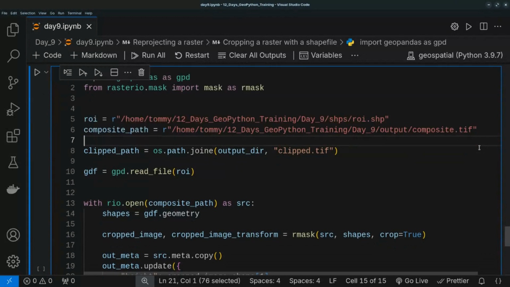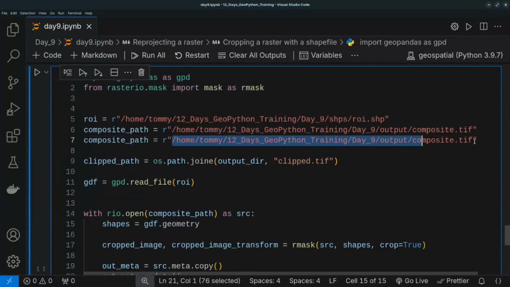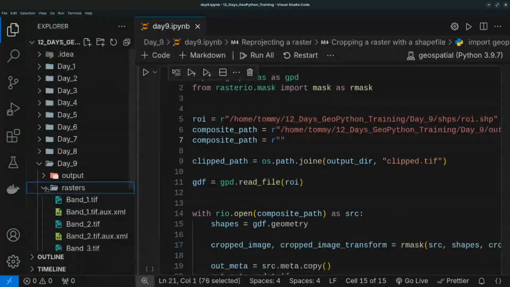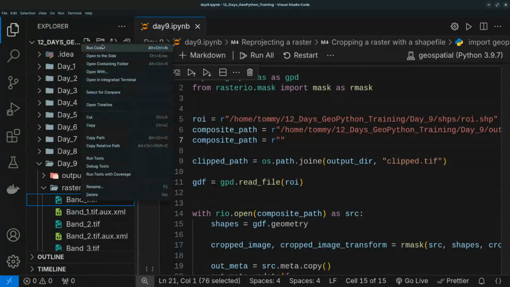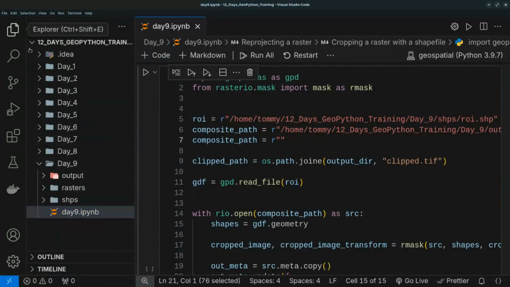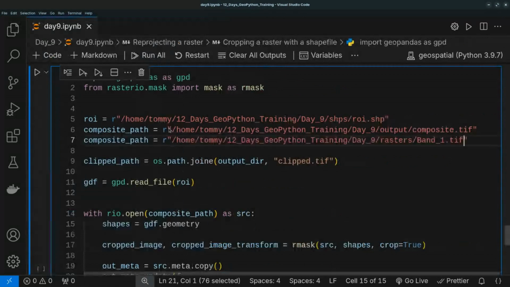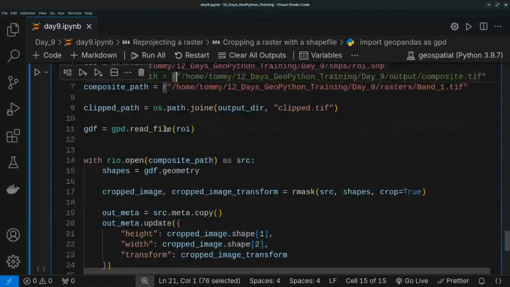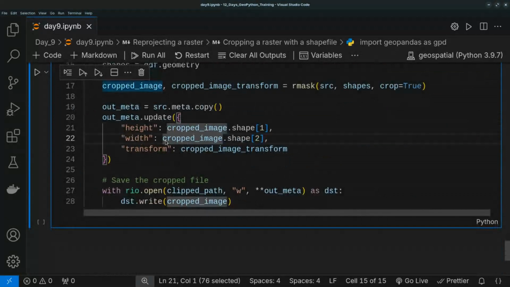So if I duplicate this, let me delete this part. I know it will throw an error. I will intentionally run it so that you understand. I come into rasters, just pick band 1, copy path, collapse this, and paste it in here so that if this one fails like I've told you it will fail, I'll show you how to do this one for composite image. So let me run it.